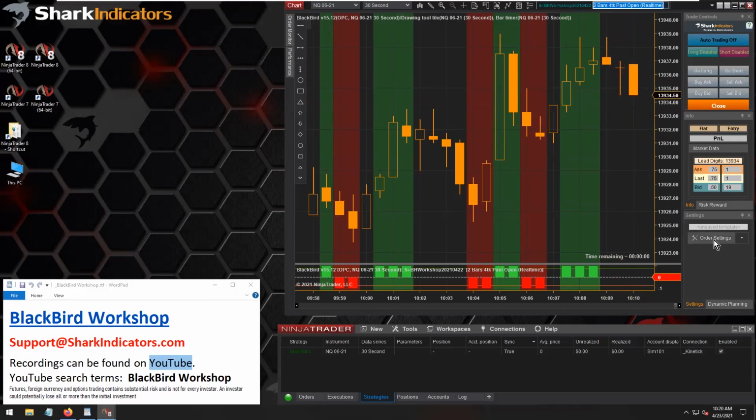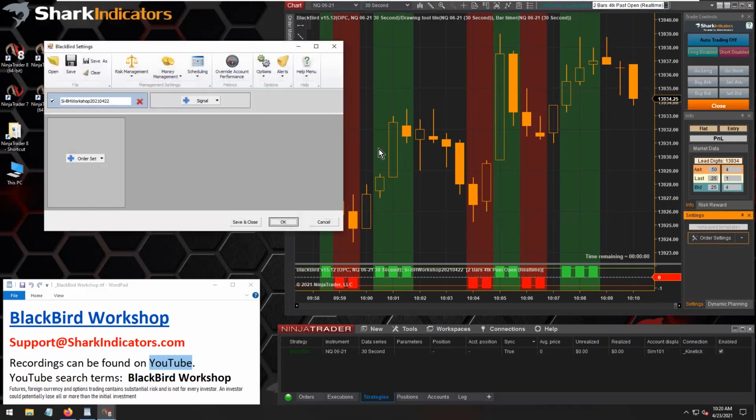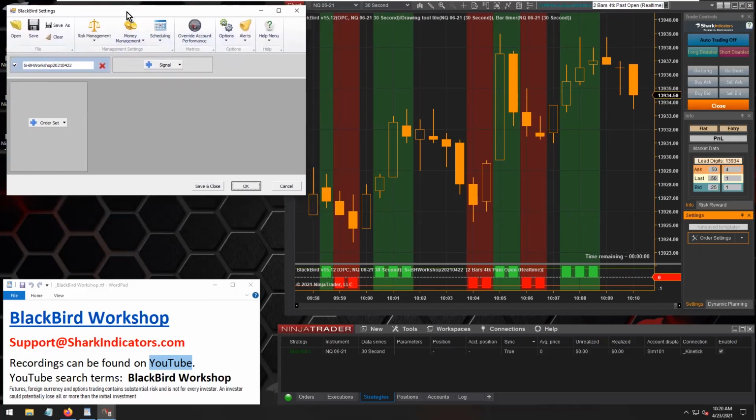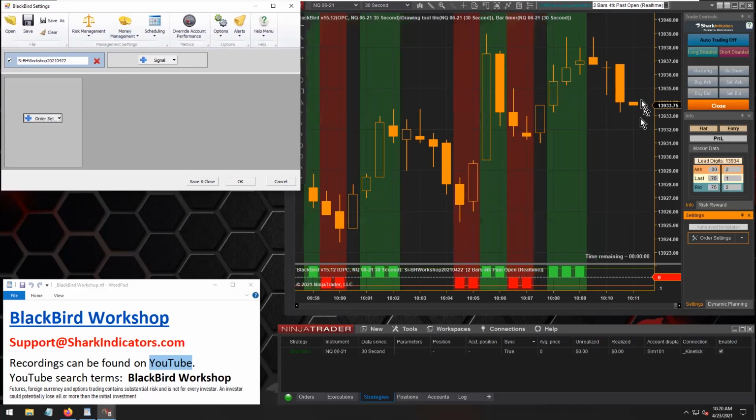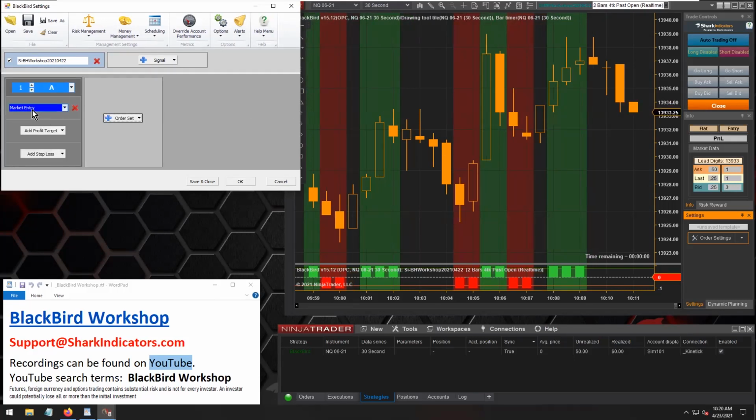So we're going to have to wait for this next bar to close here. But let's go ahead and set up our order set first. So, all right, this is going to be a market entry, right? So when the signal occurs, we're just going to throw a market entry order in. And so there we go. There's our signal in real time right there.